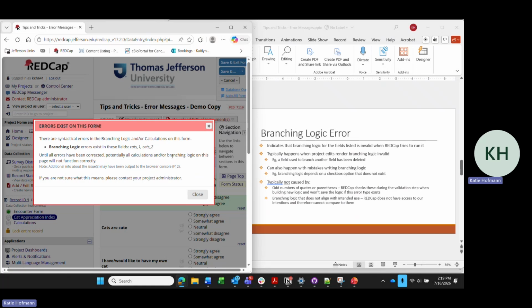The branching logic editor is actually pretty good about doing a lot of validation steps. It will check for odd numbers of quotes or parentheses. It will check at the time that your fields exist, and it won't let you save without that. However, there are ways that this can happen, right? Especially if we delete a field that was used in the branching logic for another field, that'll make the second field's branching logic invalid. Sometimes you can write branching logic and branch based on a checkbox option that doesn't actually exist. REDCap won't stop you from doing that.